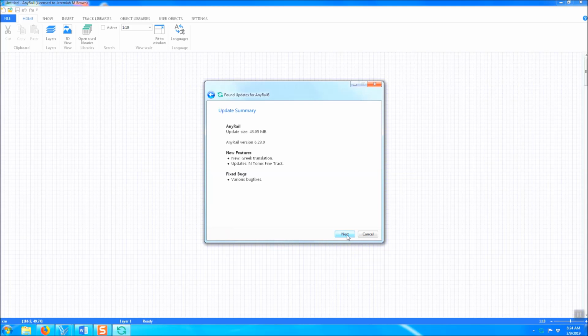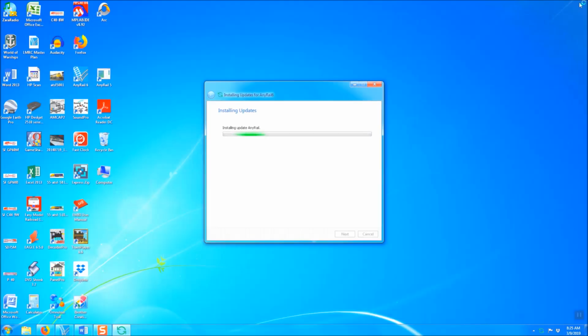We'll go ahead and let this do its thing, and you'll end up needing to close it. So while it's doing this, you can go ahead and close the program out because it can't be opened while it's doing updates. So go ahead and let it do its thing, and then we'll pause here on the video and then come back once it gets done.